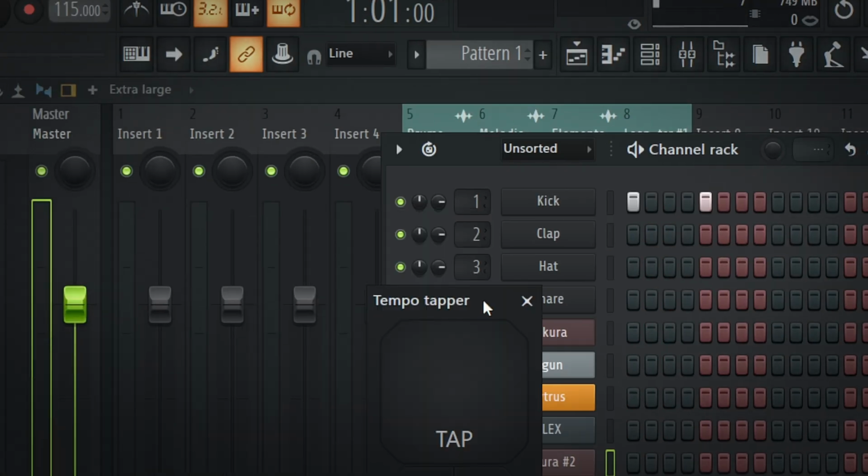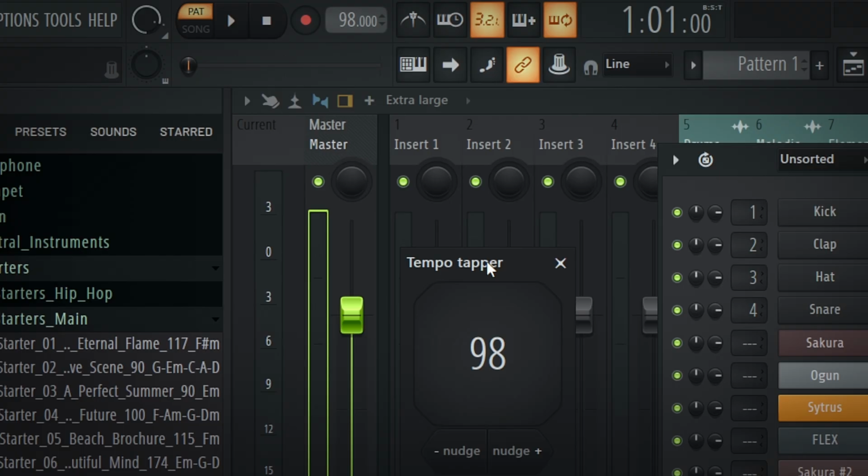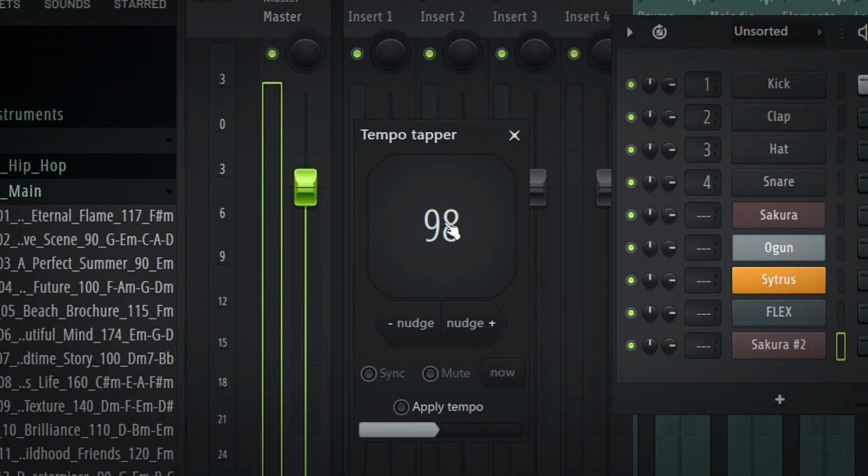And the eighth option here is the tempo tapper, through which you can manually check your tempo and set the tempo which is right for your project by just tapping on it. And if you don't want it to apply to the project tempo, you can just disable this option, apply tempo, and you can use it just for tapping and checking the tempo of any sample, and it will not apply to the project tempo right here.